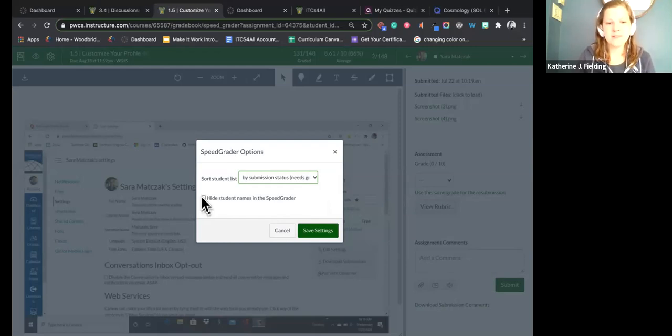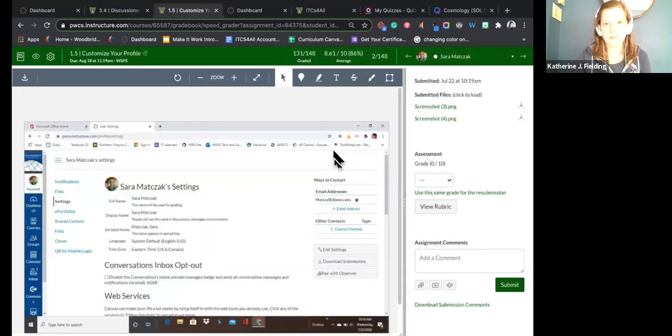You also have this option to hide student names in SpeedGrader. So if you want to be grading things anonymously, you have that option right there. And then if you're trying to look at an assignment and not see their names associated with it.